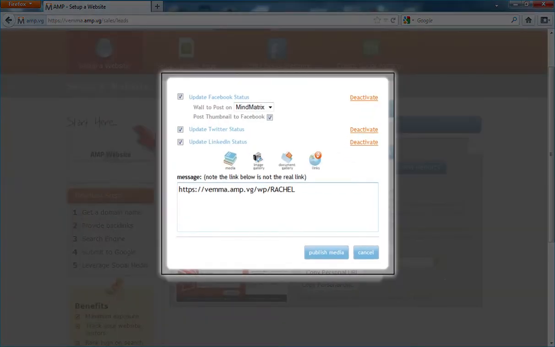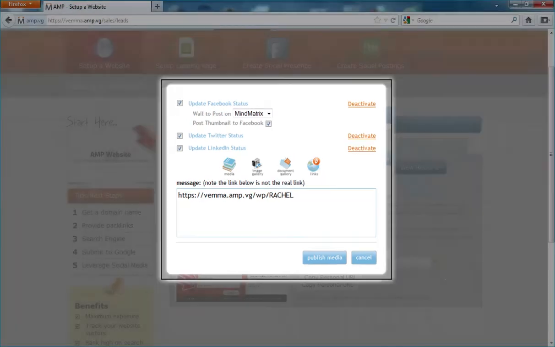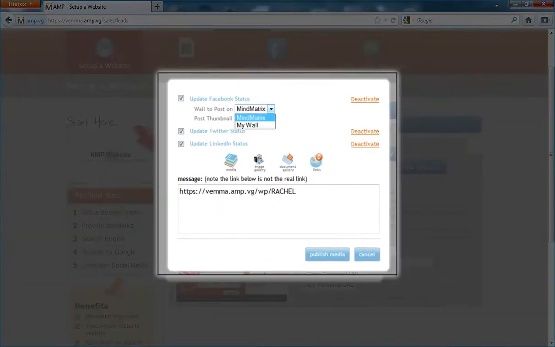Here you can publish the site to your social media sites like your wall on Facebook. You have a pull down menu here. You could either post it on your main profile or your fan page. You can update your Twitter status. You could even update your LinkedIn status.